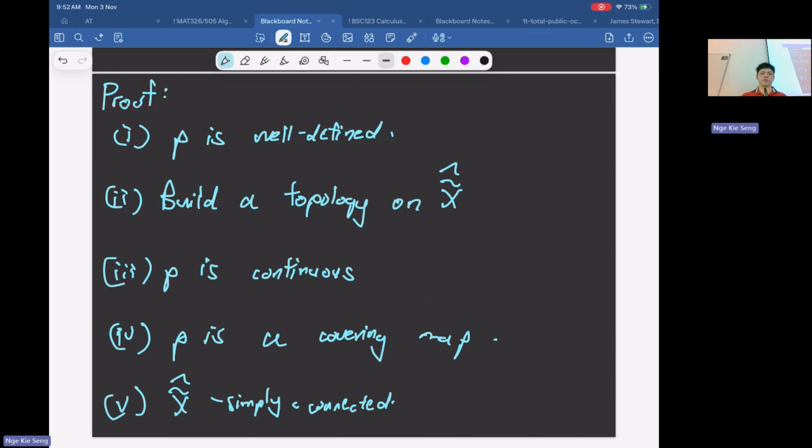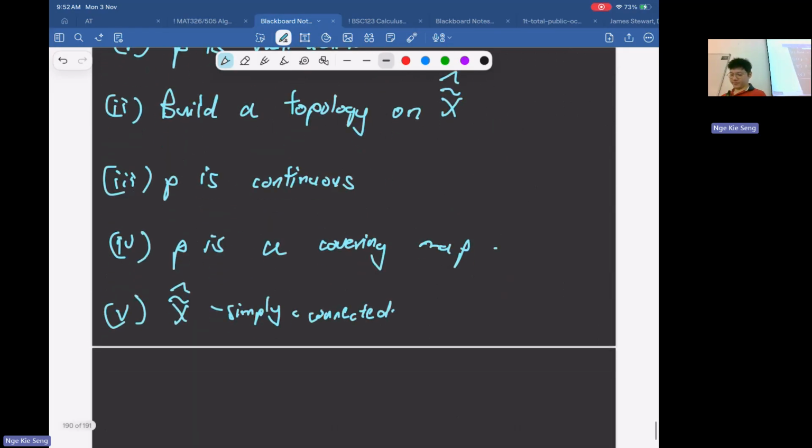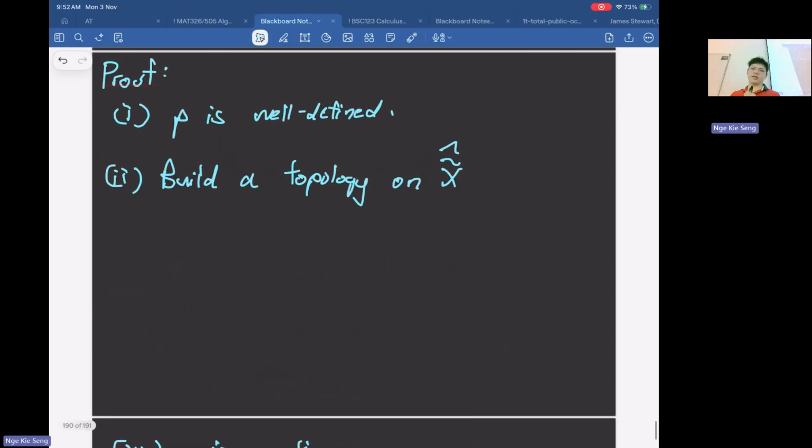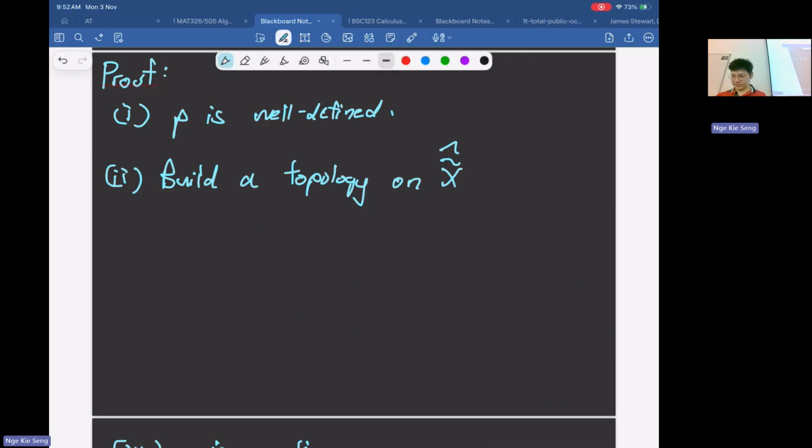Because X is a topological space, we know already, but how do you decide whether the inverse image is open? So we need to make a proper topology here. We're not going to write all the details, but I'll tell you the main point. To build a topology there are a few ways. We're going to use a basis to build it. So I will tell you what the basis is.